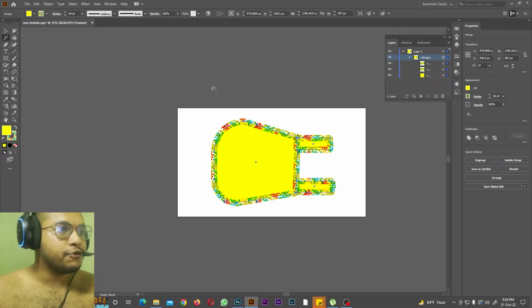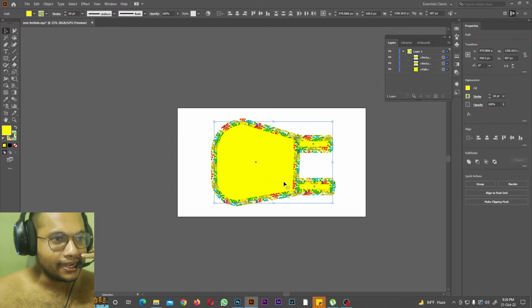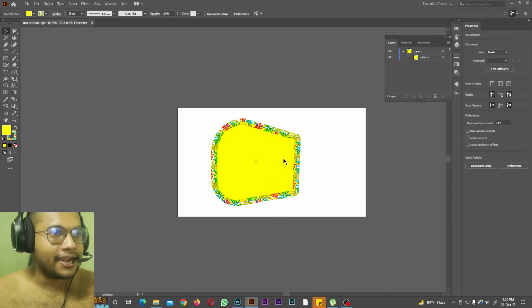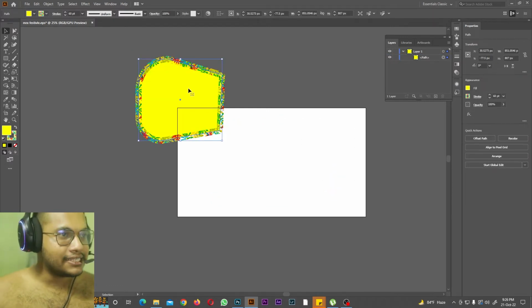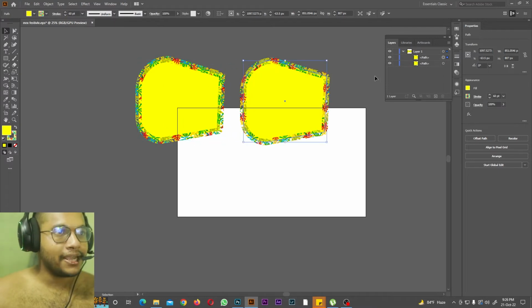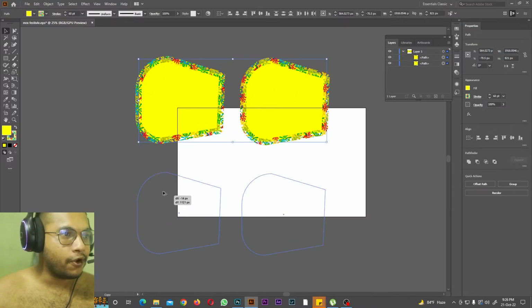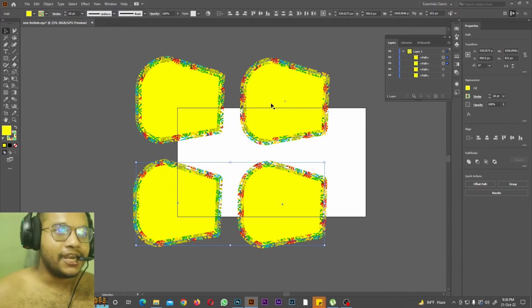So let me ungroup this image by clicking the selection tool and selecting all the vectors, and then right clicking it and clicking it ungroup. And now let me delete this two, and this one shape is left. Now let me copy this vector by hitting the Alt key and make a copy. Now let me select both of them and hit Alt again and then copy. You can make as many copies as you want like this.